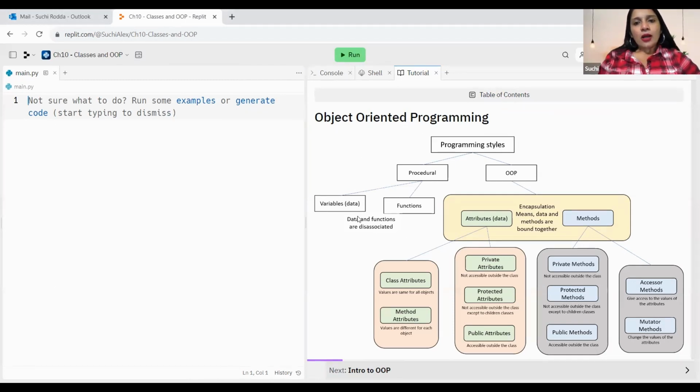So here we go. We're going to talk about object-oriented programming. So we've already talked about the procedural programming style and object-oriented programming style. Procedure is when we use functions. So that's all we've done so far. Up until now, all we did was we created some variables and we passed them to some functions as arguments, and the functions return some data back, so on and so forth. But the problem was the data and the functions were disassociated. There was no connection.